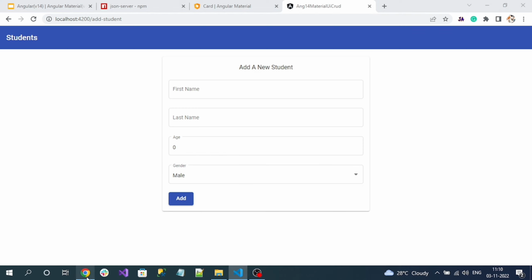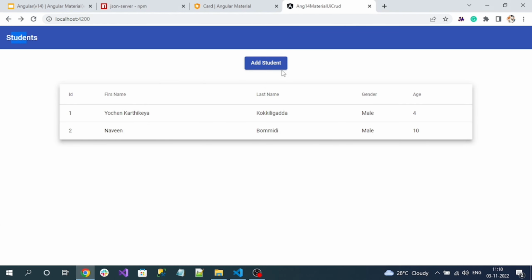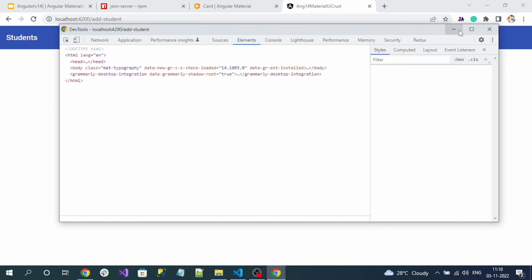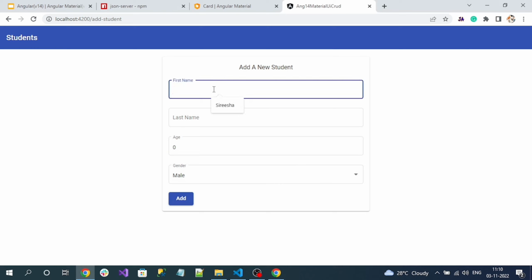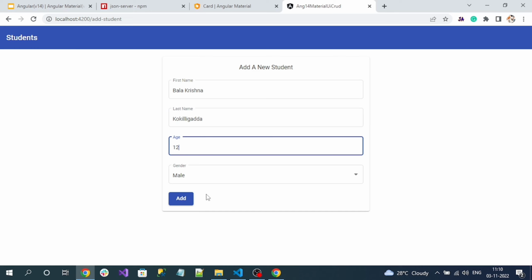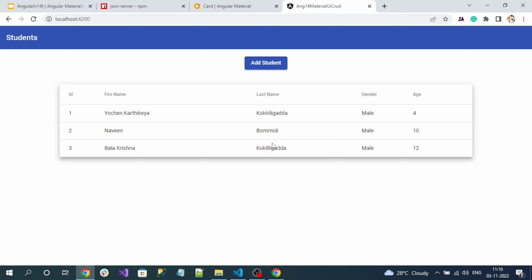Okay, let's check. Let's come back to our home page again. Now click on add student. Now open inspect elements. Now let me add a new record. I'm clicking the add button. See, immediately I navigated back to my home page, and here you can see the new record.